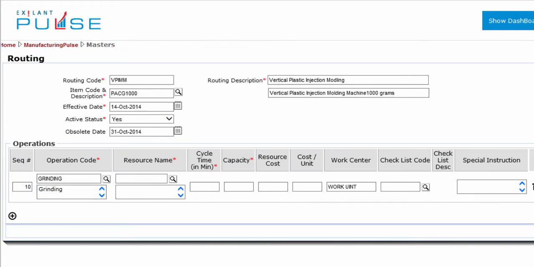Alternatively, if you know the operation code, you can enter the same. Note that this operation code must be present in the master. Select a resource required for the operation. Note that the required resource must be mapped in Operation Master so that it can be used here.